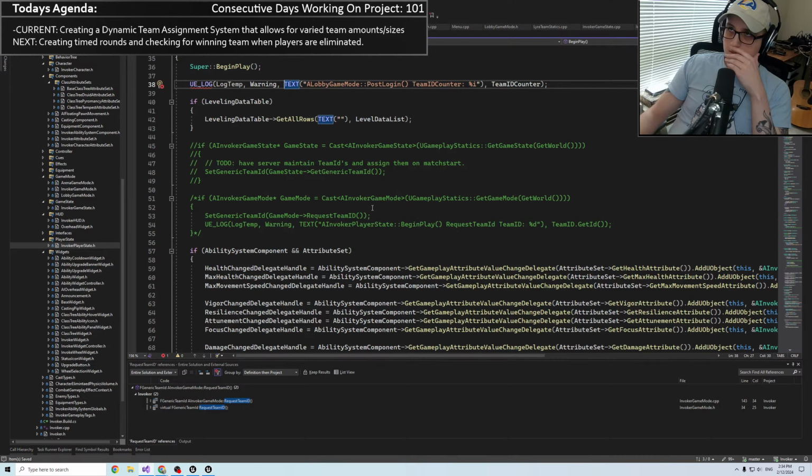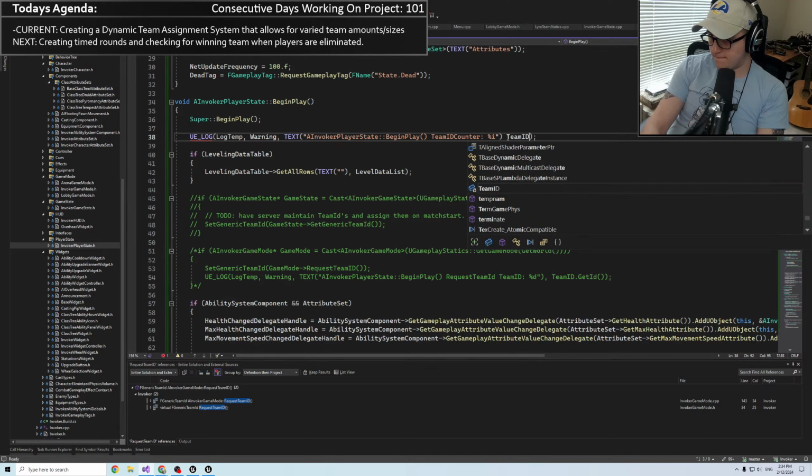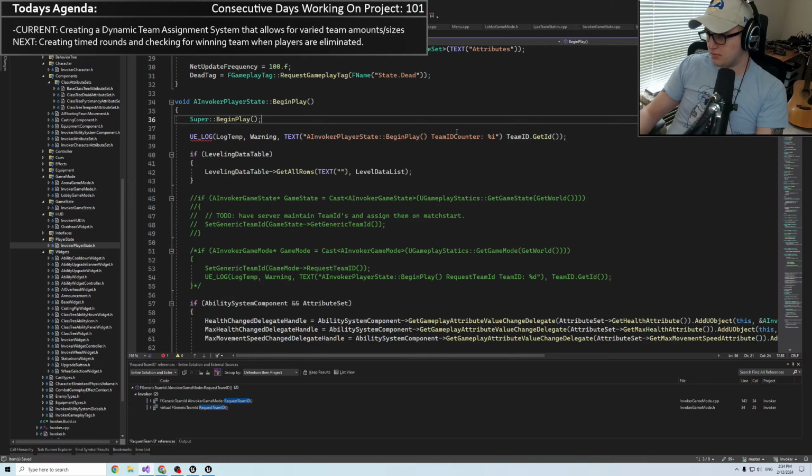This is actually something that I'm going to test out, two things on here, and I really should know this, but I haven't really tested it before. I'm just going to print out the team ID here. I don't know if post login gets called first. Well, yeah, it should. And then the player state comes right after that. We'll see in a second. But in theory, this should work just fine.